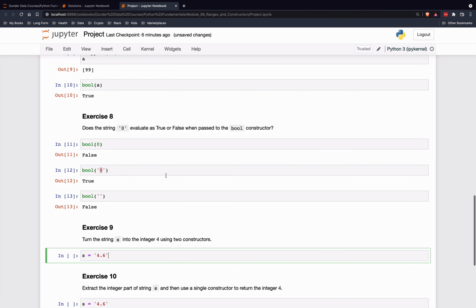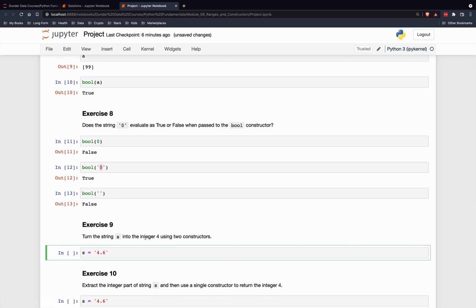All right, exercise 9. Turn the string s into the integer 4 using 2 constructors.